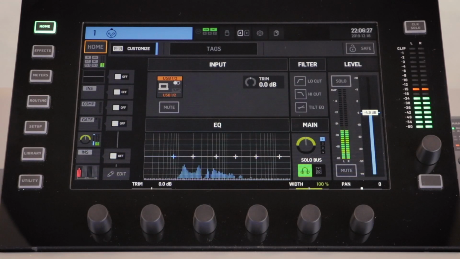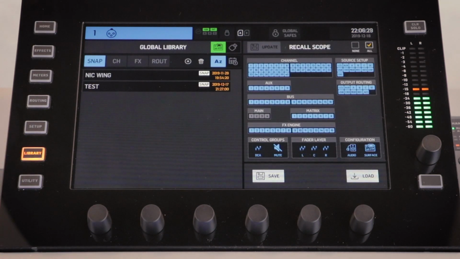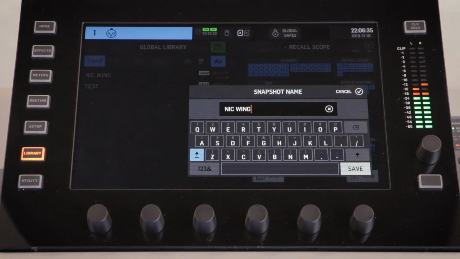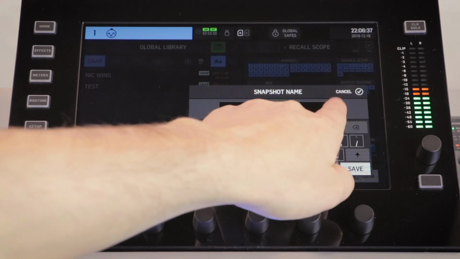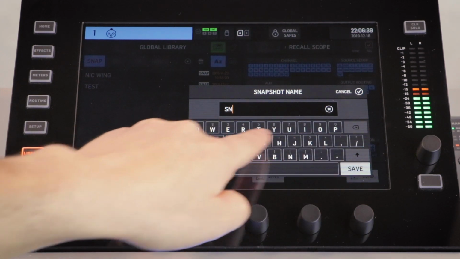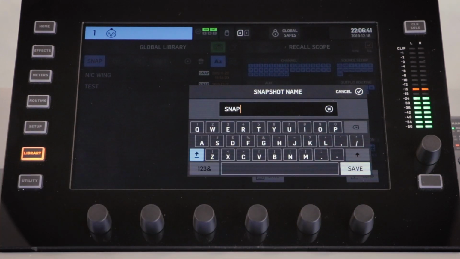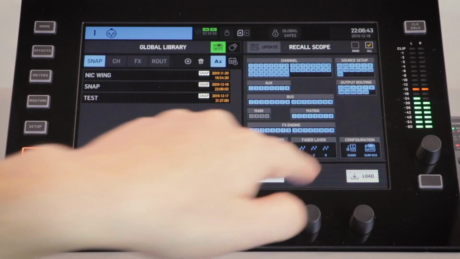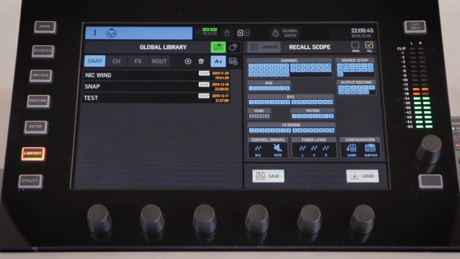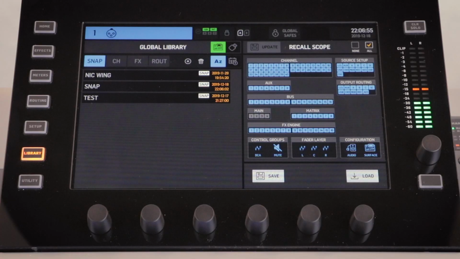First, we need to press the library button. Once in the library menu, we just have to press the save button on the right hand side of the screen. We can now give our snapshot a name. All available snapshots on your Wing are displayed on the left hand side of the display. We will cover how to transfer these to and from a computer in a later video.